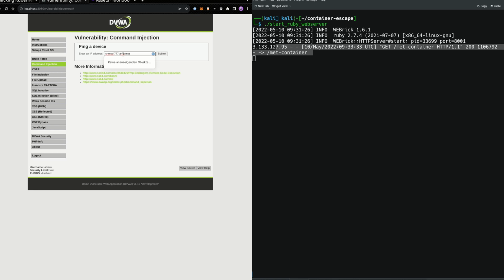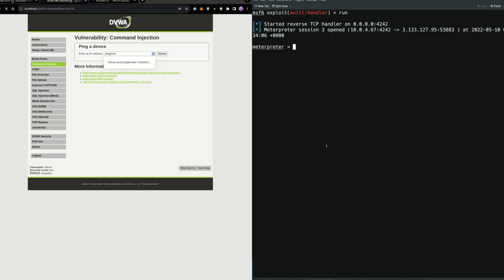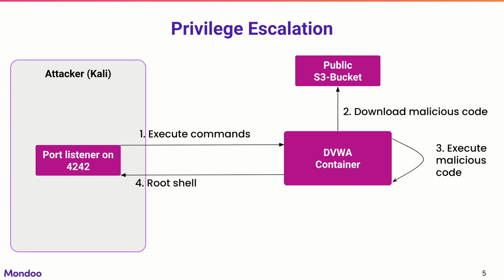Then I have to make the binary executable that we downloaded via the curl command, and execute the binary. As you can see here, we got a successful connection from the container. To get the shell, just type shell. And quickly check which user I got. I got the user www-data.